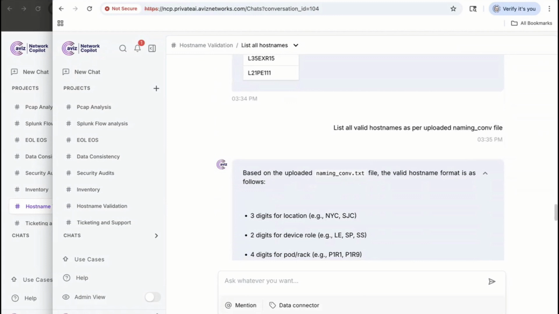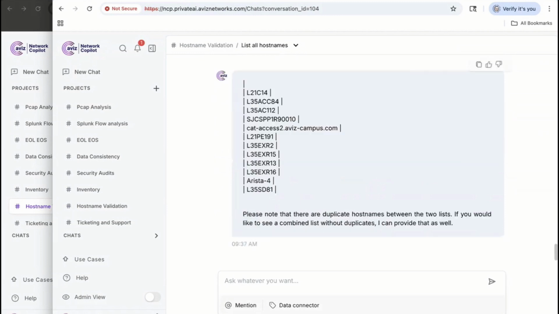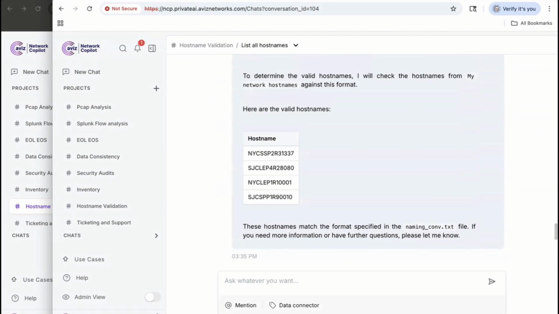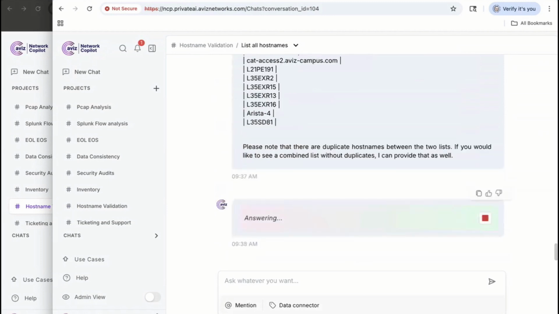This was all the host names, saying, hey, list all valid host names per the uploaded file that has the naming convention. And the file is very, very simple in this case. It basically just says the first 3 digits have to be one of these, then the next 4 after this. But you really can define what you want. That's the beauty of having a separate input file. And then you just filter and say, hey, show me all the host names that match. And you're saying, hey, these are the 4, and all the other ones don't.